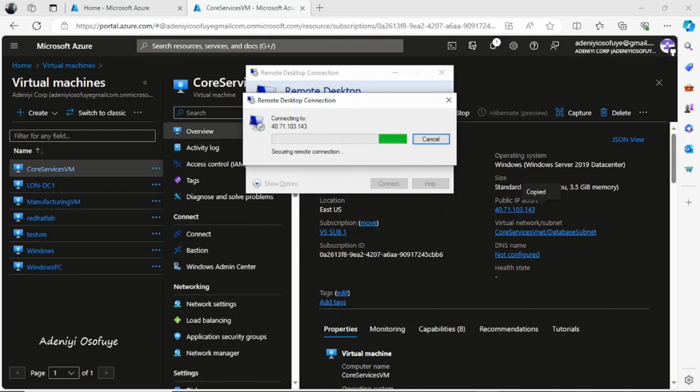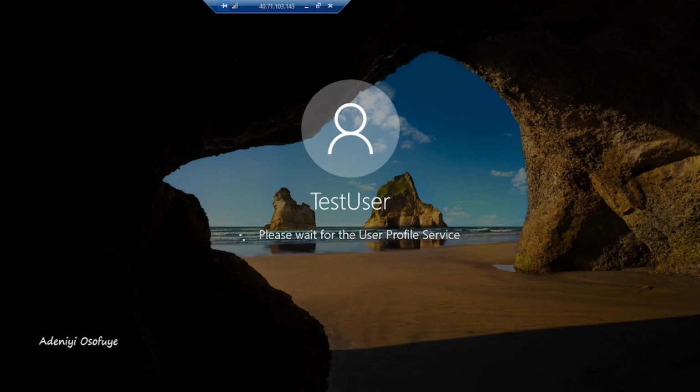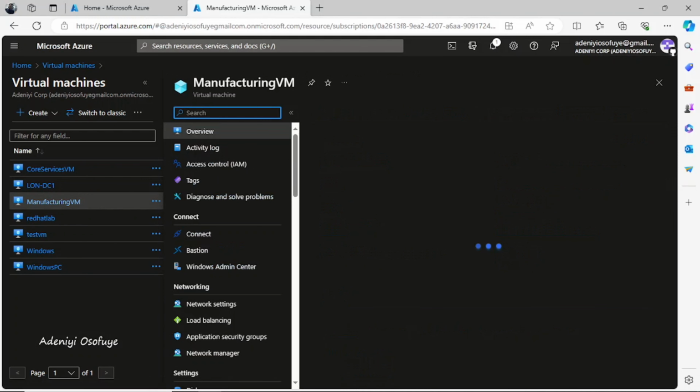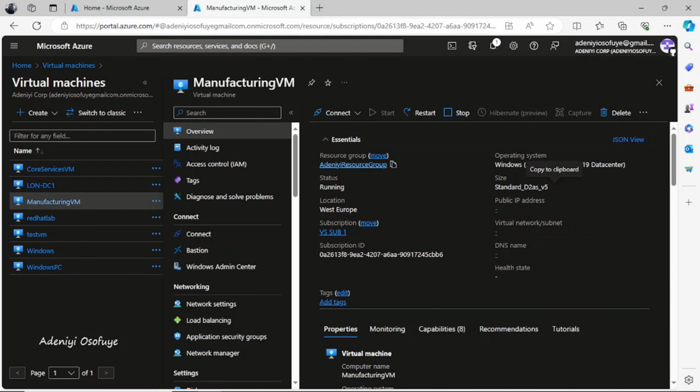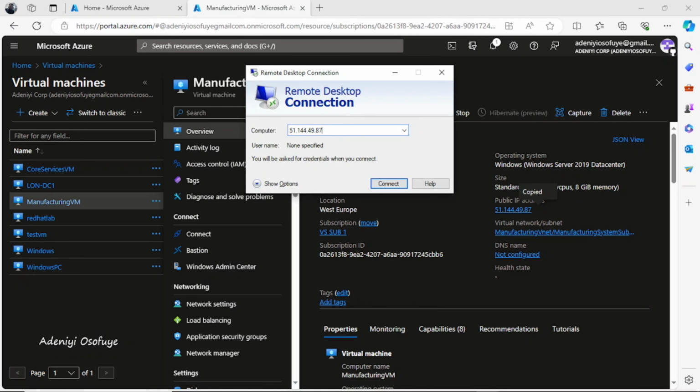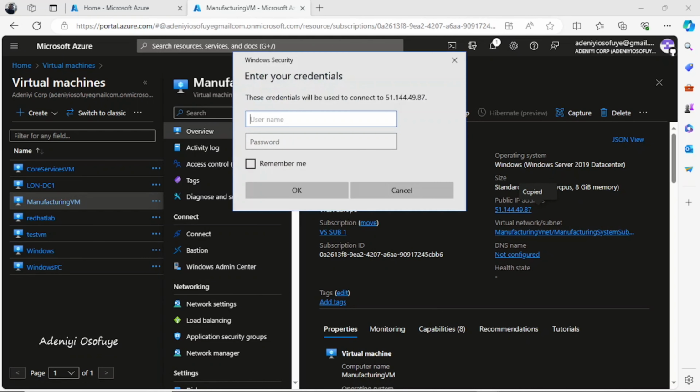Alright, good. While that one is connecting, I can quickly RDP into the other machine as well. Let me check for manufacturing. Just copy the public IP for the manufacturing. Where is it? Okay. Alright. Another test user.